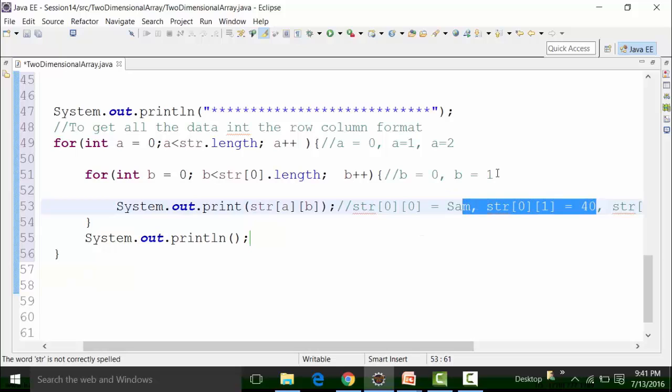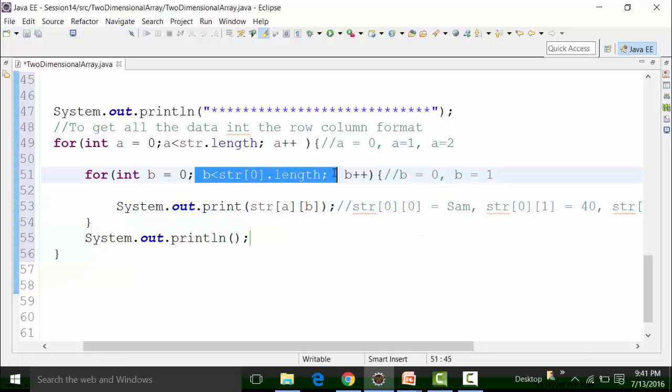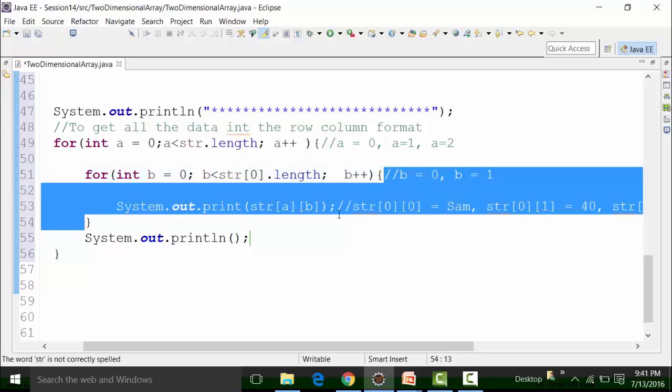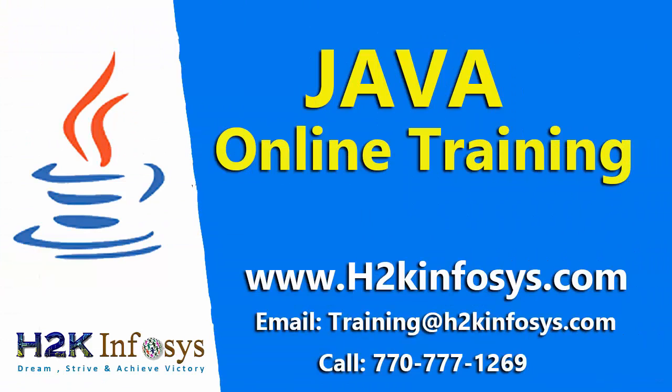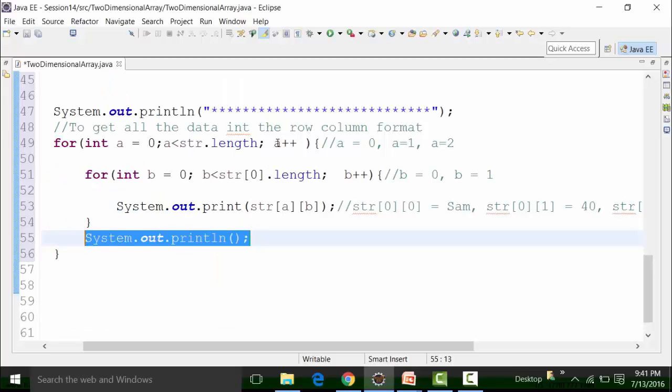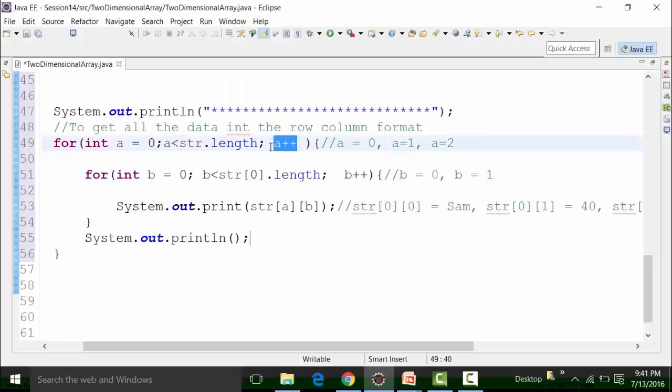After that, B will be equal to 2. 2 is not less than 2, the condition becomes false. What happens? The compiler terminates the inner for loop, and after termination, it again encounters this line. So this will move the cursor to the next line. And after that, the value of A will be incremented to 1. 1 will be less than 2. The condition becomes true. Again, it gets inside.